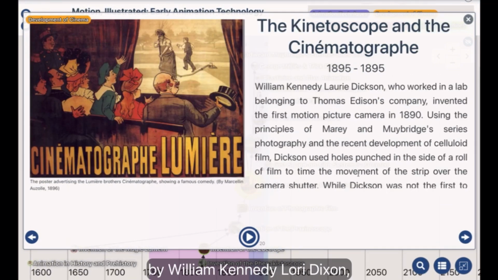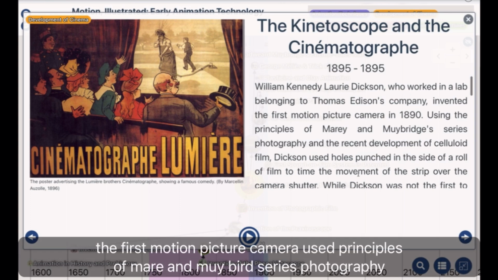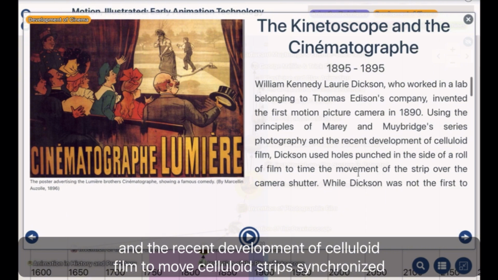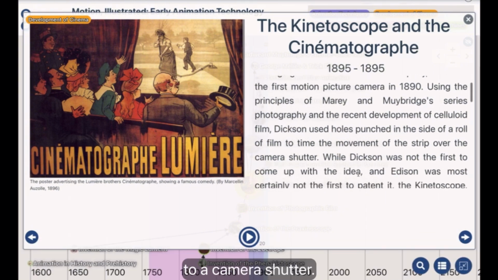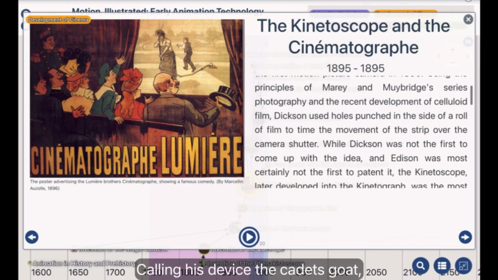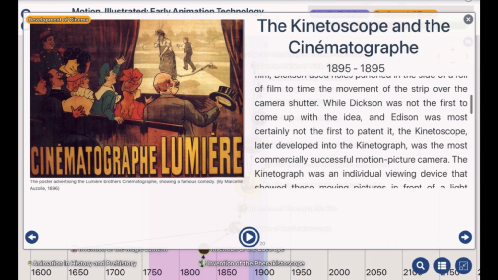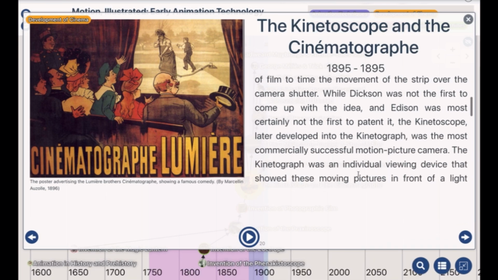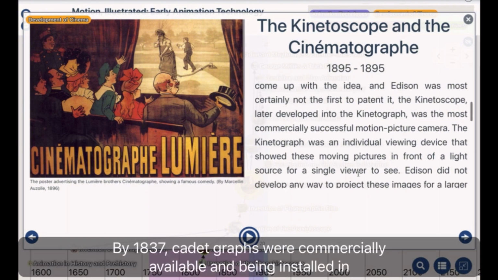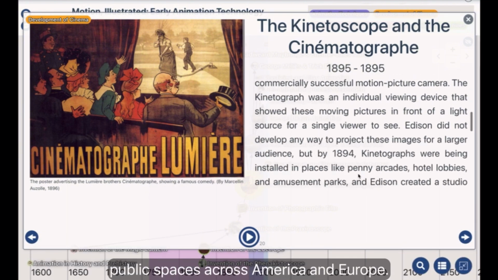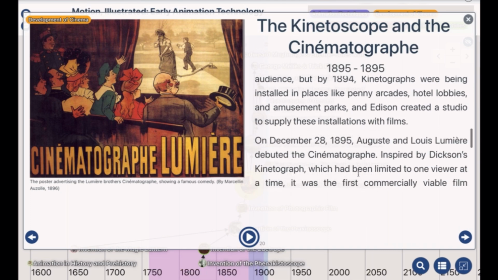Invented in 1890 by William Kennedy Laurie Dickson, the first motion picture camera used principles of Marey and Muybridge's series photography and the recent development of celluloid film to move celluloid strips synchronized to a camera shutter. Calling his device the kinetoscope, Thomas Edison developed it further into the kinetograph, a viewing device that could only be used by a single person. By 1837, kinetographs were commercially available and being installed in public spaces across America and Europe.